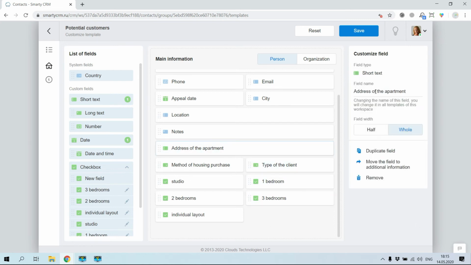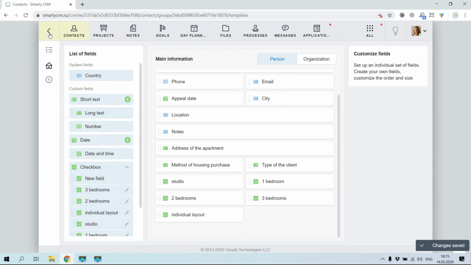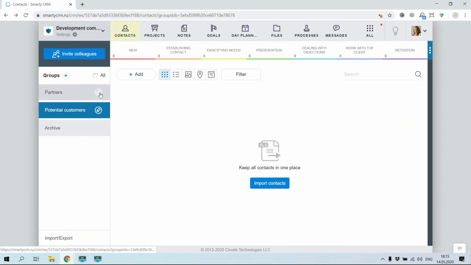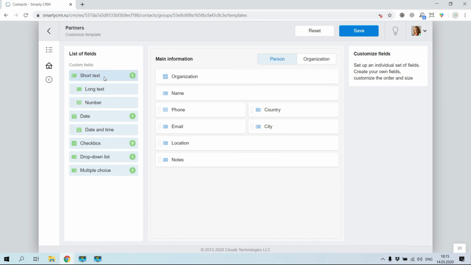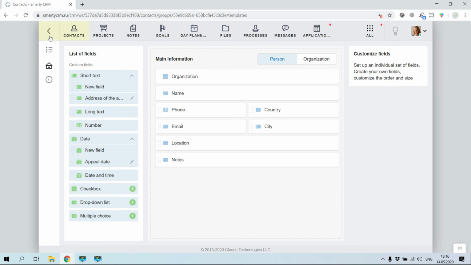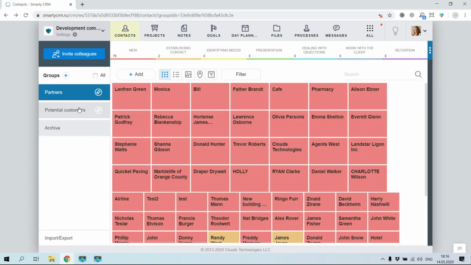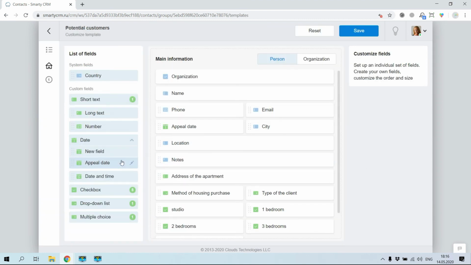I also want to draw your attention to the fact that all the fields you created are saved in the template, not only within this group, but will be relevant for all groups in the workspace. It means that we can go to another group in the Contacts or Projects section, open the template settings, and see the fields that we have already created. If we want to remove the field from the templates, the program will warn us that together with deleting the field, we will delete all the information stored in the field in the client and project cards.